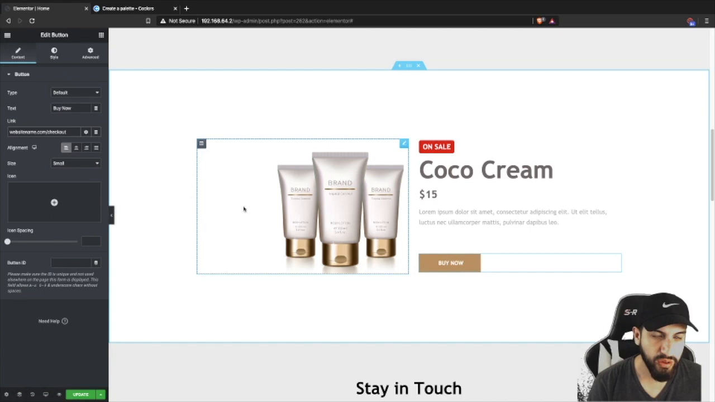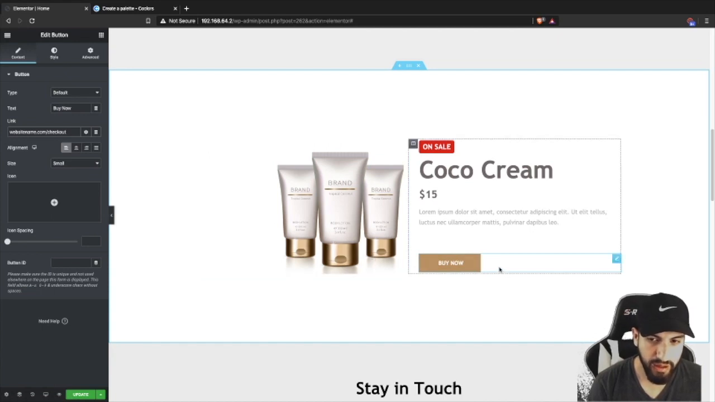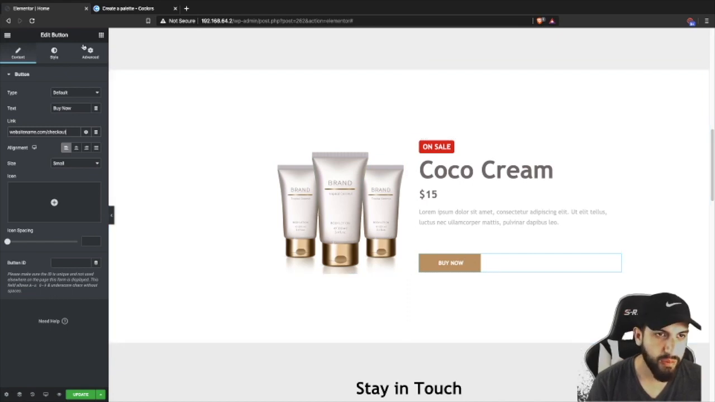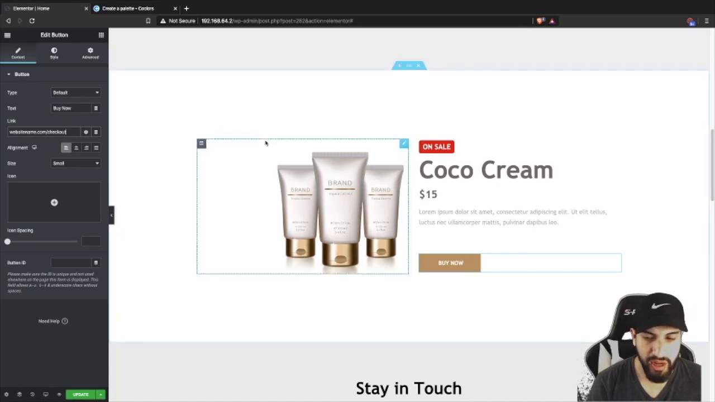But the other way that is very useful is, let's say you want people to buy more than one product at a time. Then what you're gonna do is you're gonna have to have Elementor Pro for this. That's why I told you it's kind of important to have Elementor Pro.